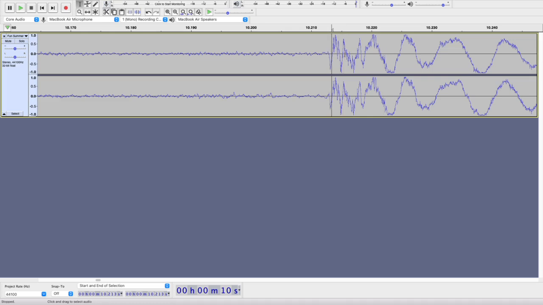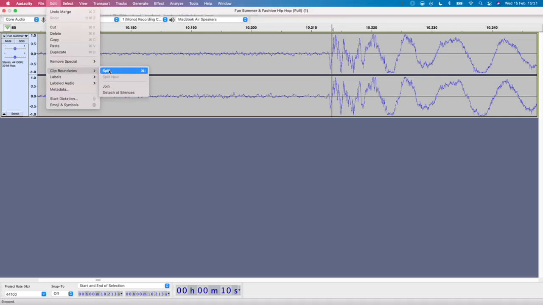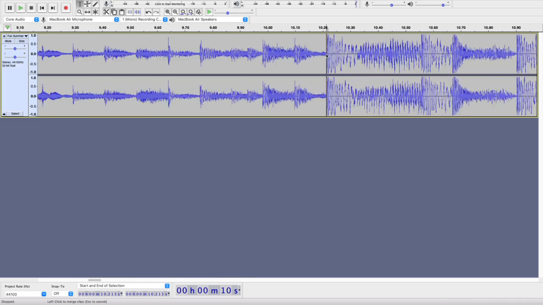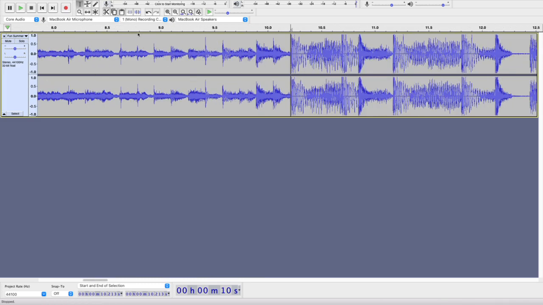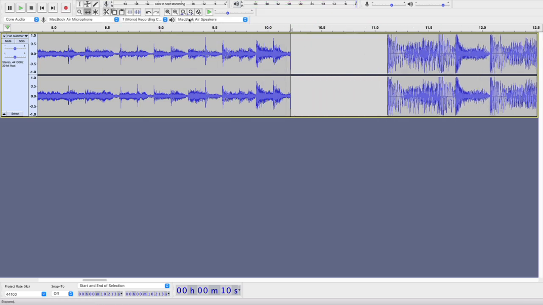Let's grab this flat face here. So maybe it's right there, I think. And then we can either come up again, edit, clip boundaries, split, or this time I'm going to use my shortcut, Command-I, and there it is. That is exactly as it sounds. We've now split that audio into two. So if I use my grab and drop tool here, I can now make a gap. If we play this, okay, there's a bit of a gap there, make a longer gap.